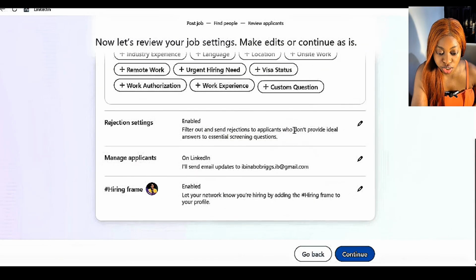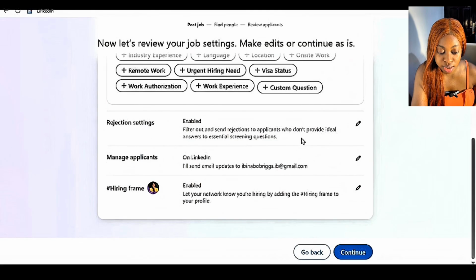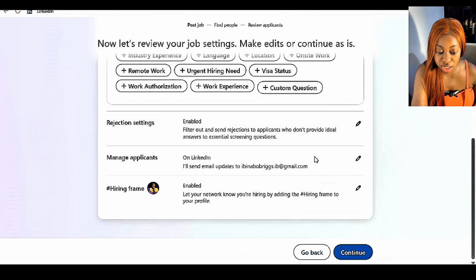So the next is rejection settings. This is where the candidates who do not proceed to the next phase get an email of rejection. So if you do not want that, you can go ahead and skip.